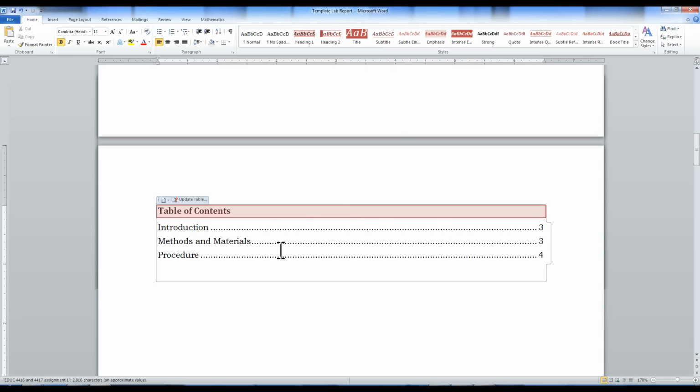We got our introduction on page 3, our methods and materials on page 3, and our procedure on page number 4. Perfect. So far so good. Go ahead and save that again, and then we can move on.